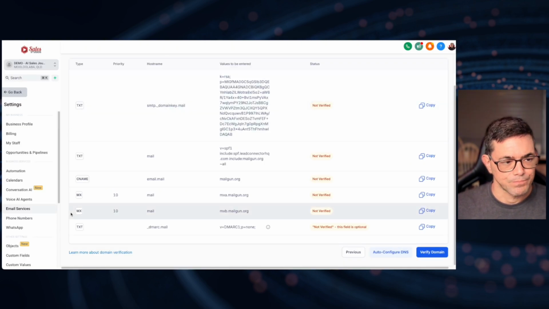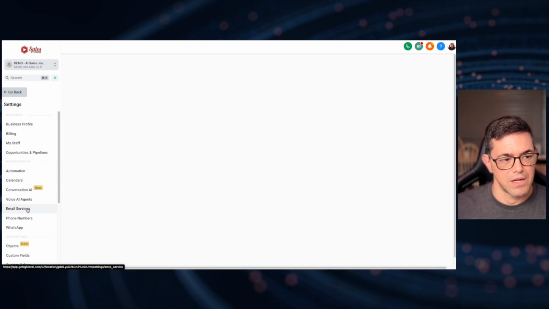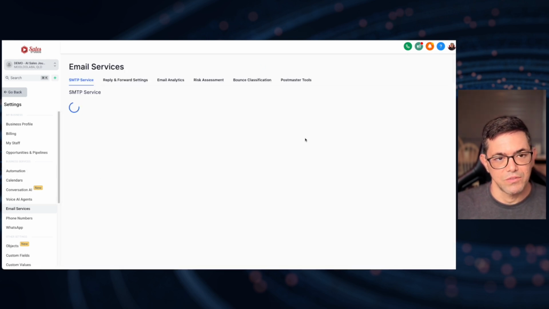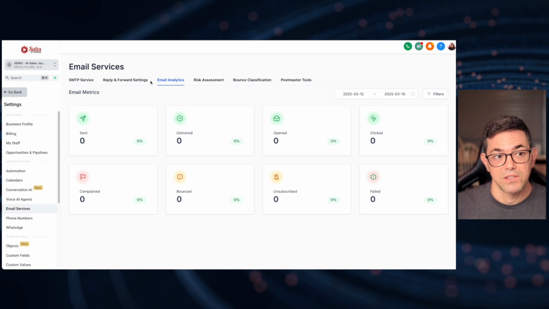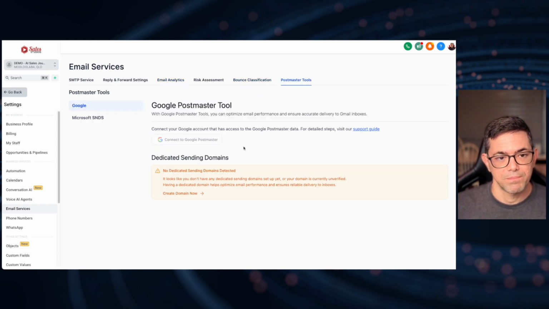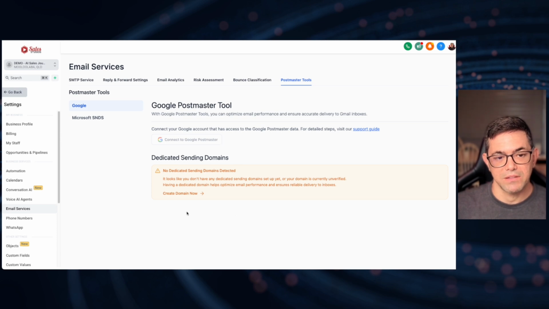So in here, if we go back to email services, let me just click out and click back in email services. You can go into email analytics, actually PostMaster Tools, apologies. Then you're going to click connect to Google PostMaster. And the reason why there is nothing here is because we haven't actually verified the email. It can take some time for the email to be verified. But once we verify the email, we're going to be able to connect to Google PostMaster, and then we can actually see how the email deliverability is.